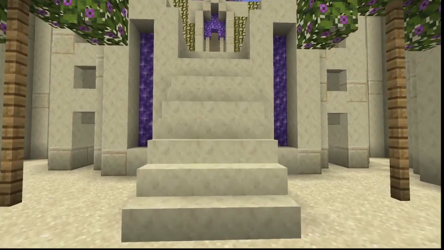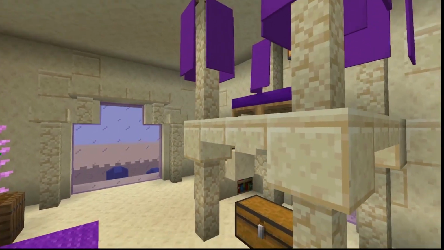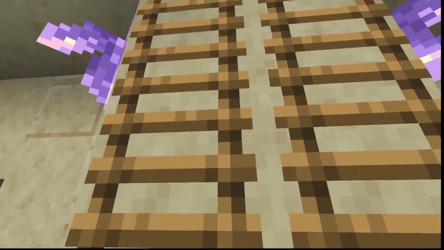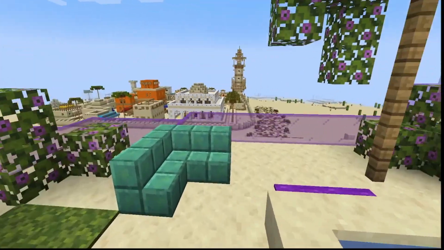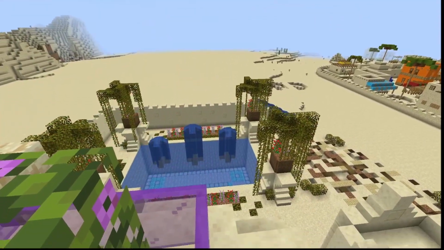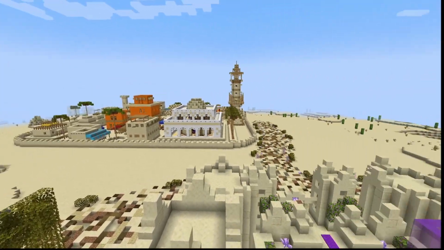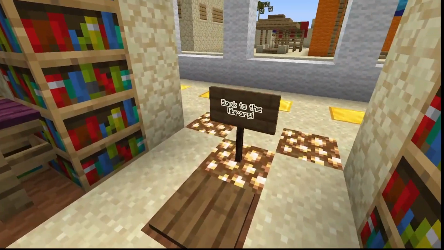And you just go all the way up here and to the top floor. There's quite a lot to explore in the palace. And if you go up here, up this ladder, then you will see the roof garden, and you can look out across the whole of the city. So let's go back to the main library.